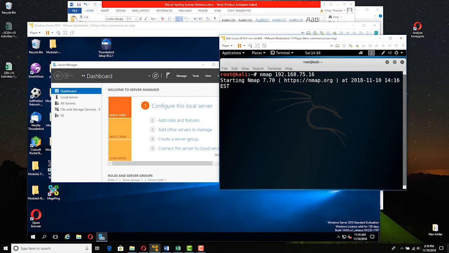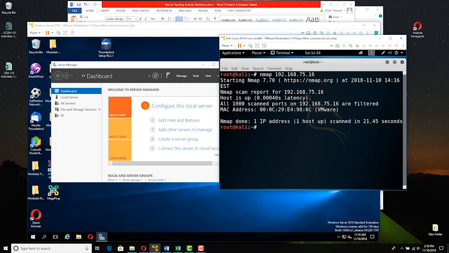Hit it. In a moment, it's going to come back and show that nothing's open, or at least if the firewall is doing what it's supposed to do, it will show that. It will show that all ports are filtered. Filtered means we had no response of any kind. Now, this, of course, will be weird because we'll show that the host is up. And this is because Nmap does not do a ping, instead it does an ARP scan.